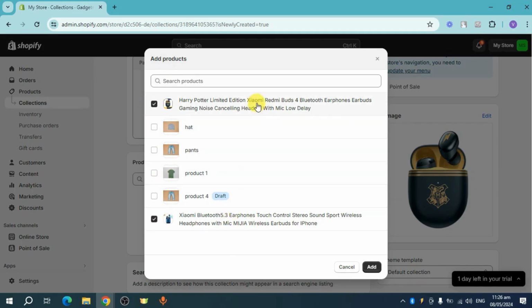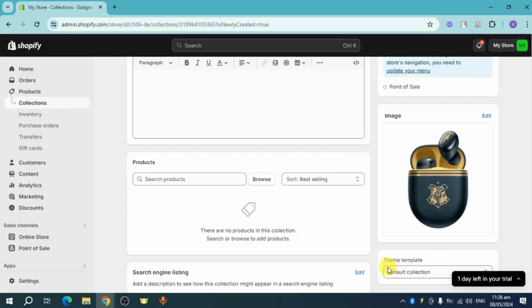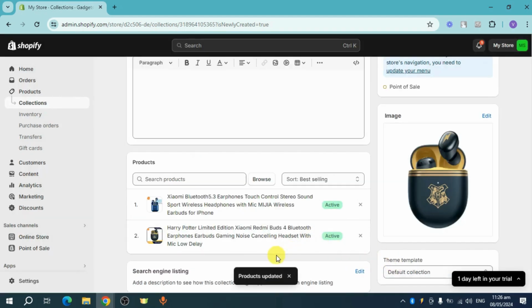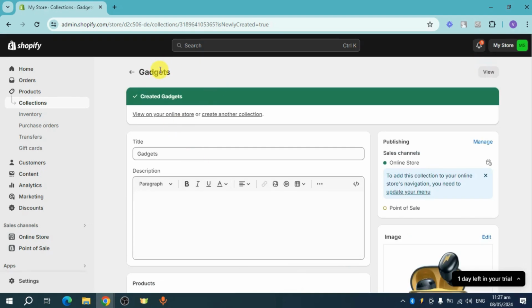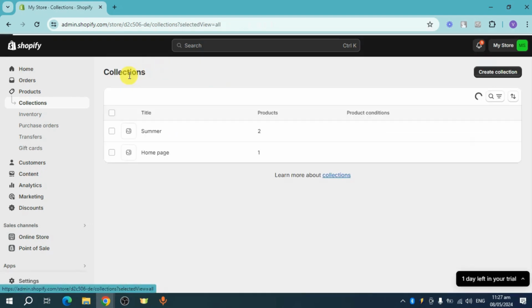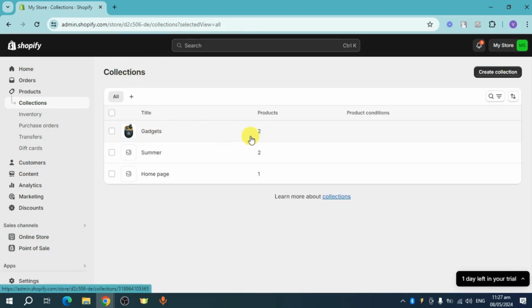For me, I'll add this earbuds right here since there are gadgets and this is a gadget collection. Now click on add right here. And then once you have done that, as you can see, products have been updated and they are now categorized in the gadgets collection. When you head back, you can see that the gadget collection has two products, which includes the earbuds as we have added earlier. So that's the whole process.